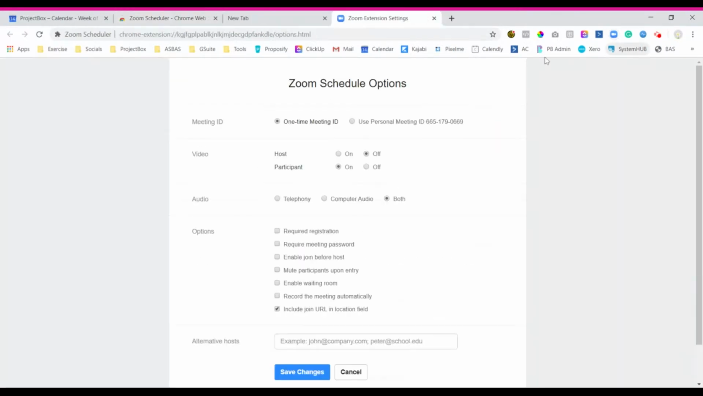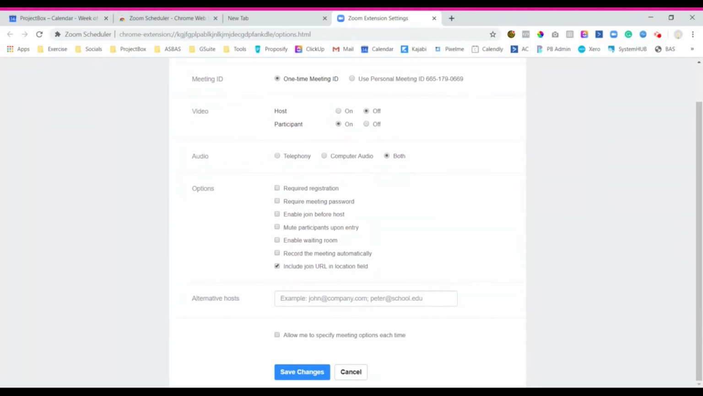So if you click on the settings, or it might even get you to walk through doing this when you first actually log in, just make sure all of this is okay, and make sure this box for including the join URL in the location field is ticked, and then click Save Changes on that one.